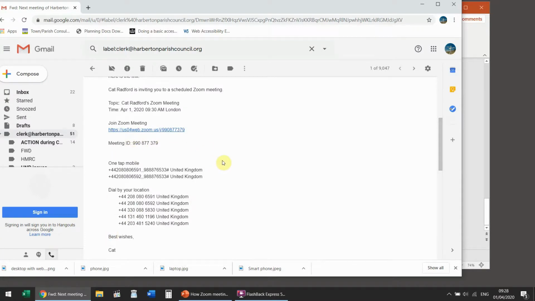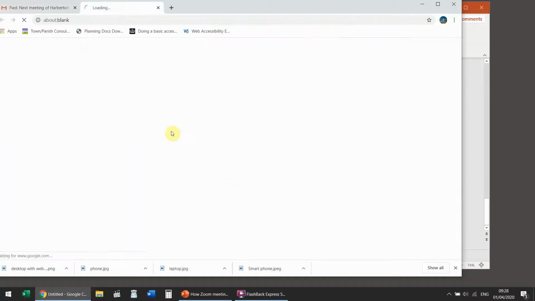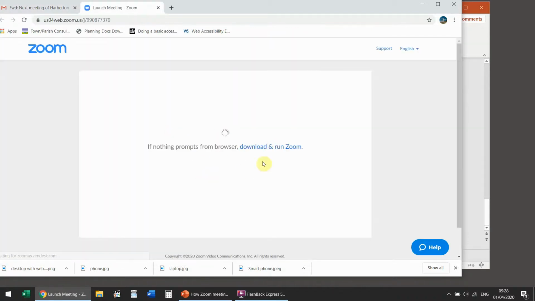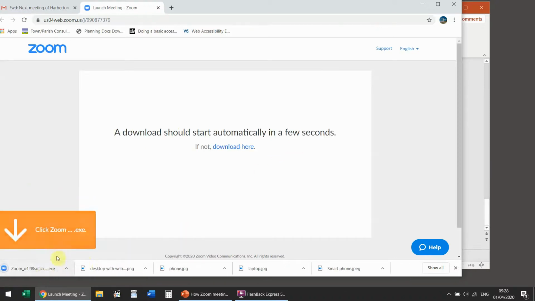If you have got the laptop or a computer with a webcam, then you click through to this link. And if you haven't already got Zoom downloaded on your computer, it will prompt you to download or run Zoom. So you see here that it's automatically downloaded. If you have already got Zoom downloaded, that will take you to a different screen in the middle, which will ask you whether you allow Zoom to open today. And you click on that.